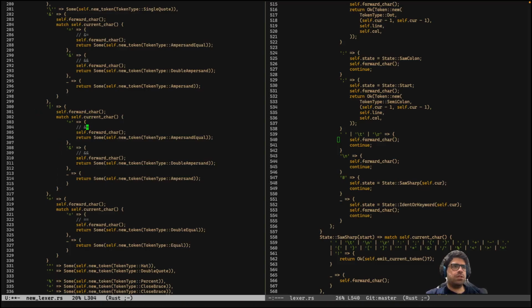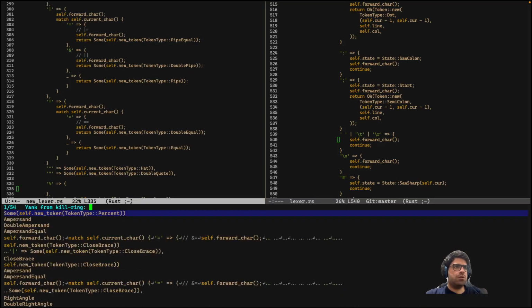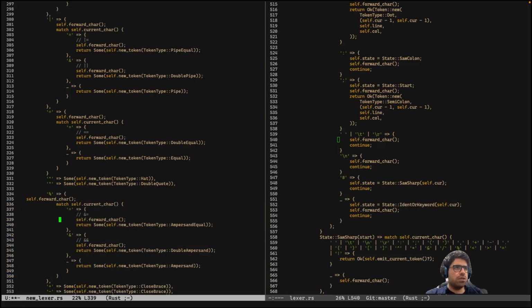So this is pipe equal. Do we have that? Pipe equal? I don't know. It's double pipe. And this is just a normal pipe. And for this, okay, this was okay, this is okay. I think this is the code. Nice.